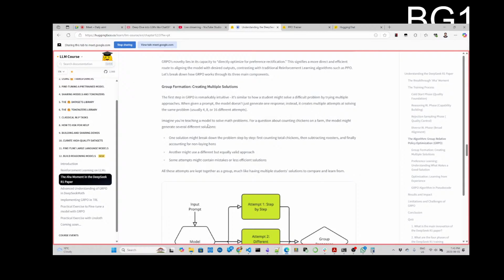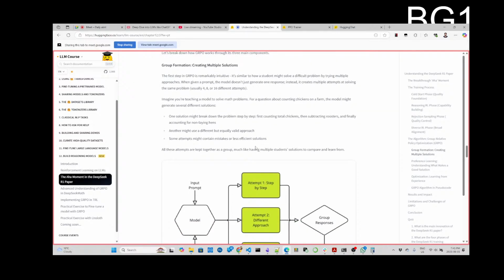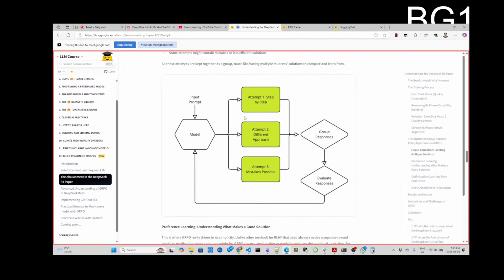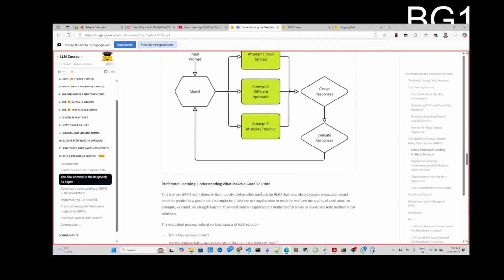Imagine you're teaching a model to solve a math problem. Question about counting chickens on a farm, the model might generate several different solutions. One solution might break down the problem step by step, counting chickens and subtracting roosters and finally accounting for another. Another might use a different but equally valid approach. Initial input, model generates the outputs, and there is a group of responses aggregated and that is evaluated.